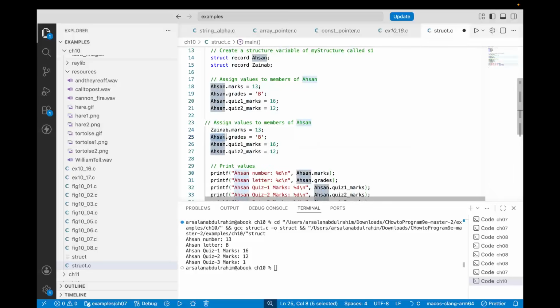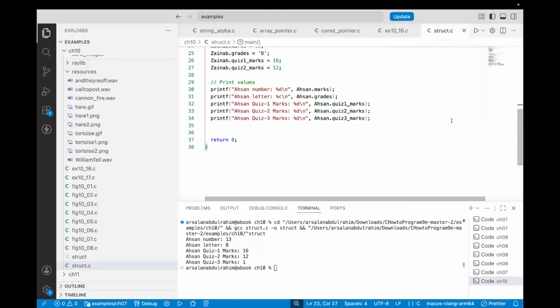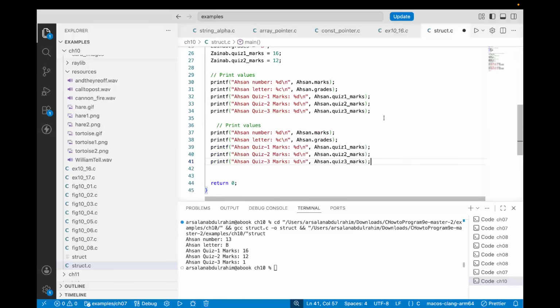I can change this to now Zainab. I'm now assigning over there. Let's say Zainab and Hassan, they both have the exact same marks over there, and I just assigned them. Now, if I want to print the values, so now I just make it Zainab. And now this time this would be Zainab over there.